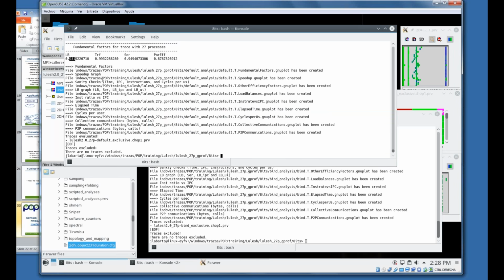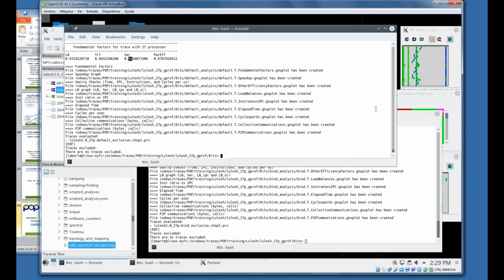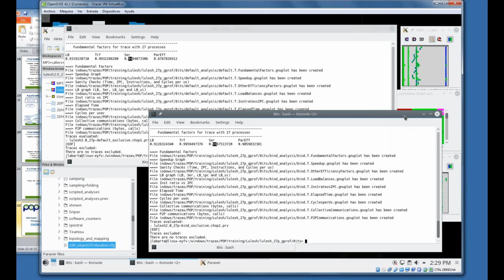In this case, the non-bound run has improved the load balance, but the most important effect is here, in serialization. In the case where processes are bound to processors, it has improved significantly. What does it mean? It means that the serialization we had in the other case came from the fact that the processes were not bound, not pinned to processors, right? And the impact on performance is then leaving only load balance as the dominant factor.